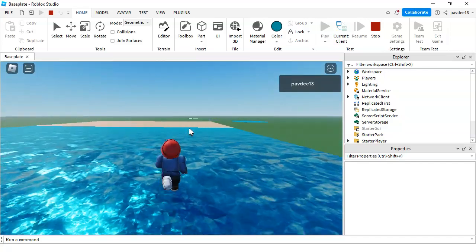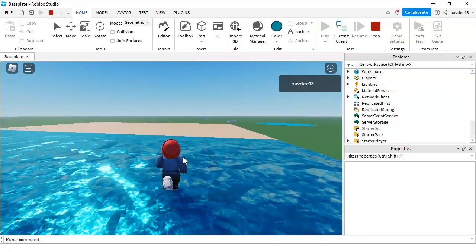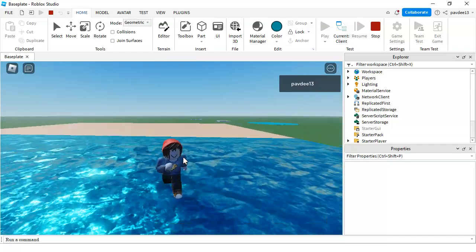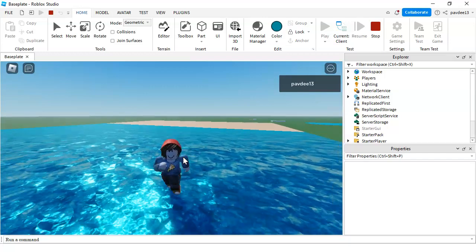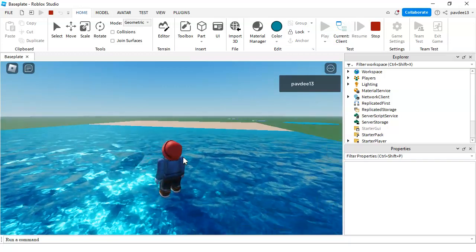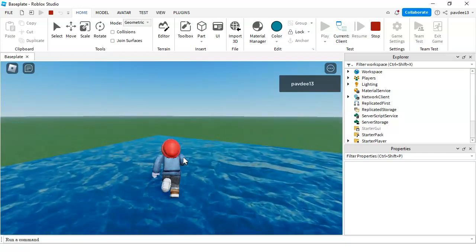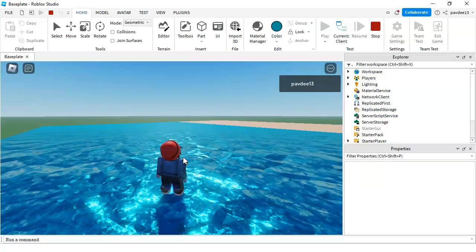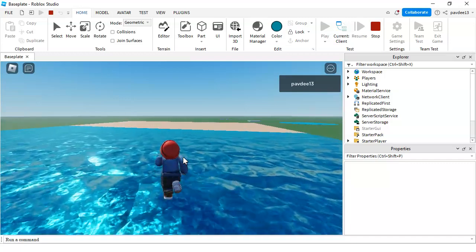And here we can also add splashes if we want. And if you don't know how to make splashes, I'm going to show you that in another video.